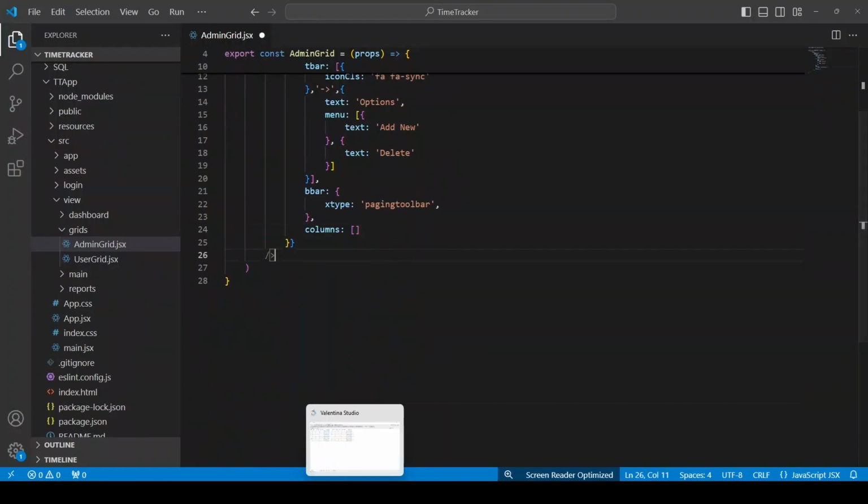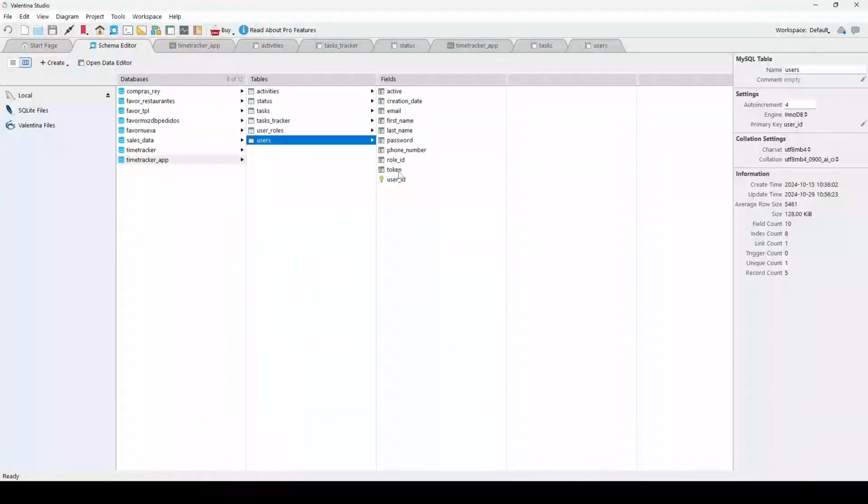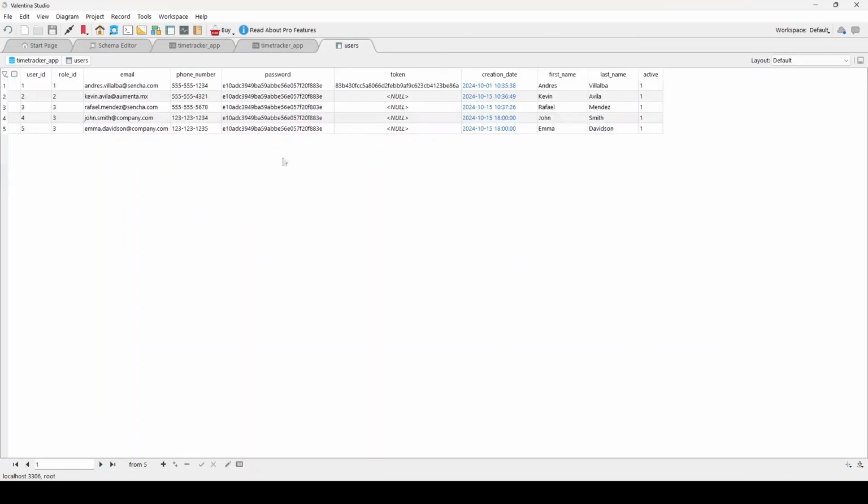Well, if we take a look at our database, we have the following tables. We have activities, status, tasks, tasks tracker, user roles, and users. Users has some basic user information. So basically I created 5 users with some roles. I have a general administrator user, that's me. I have a manager, that's Kevin. And I have 3 users whose tasks are going to be tracked.